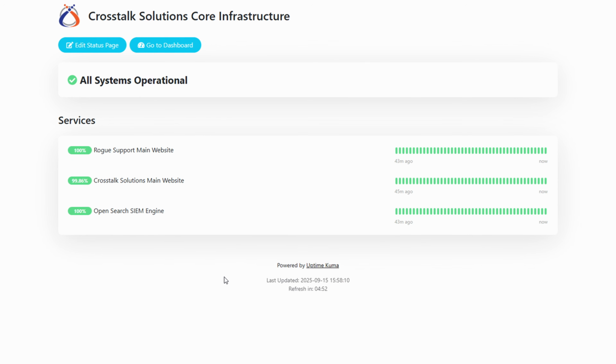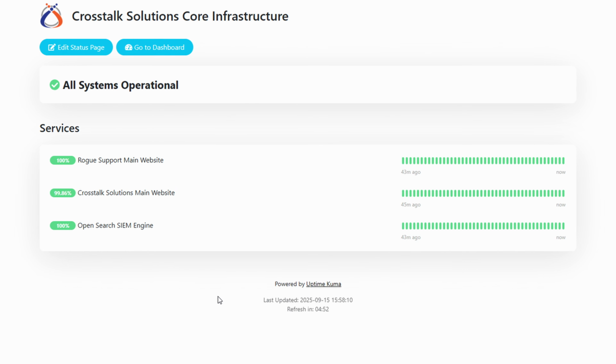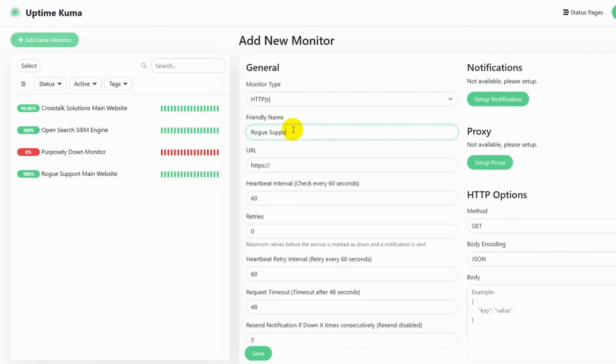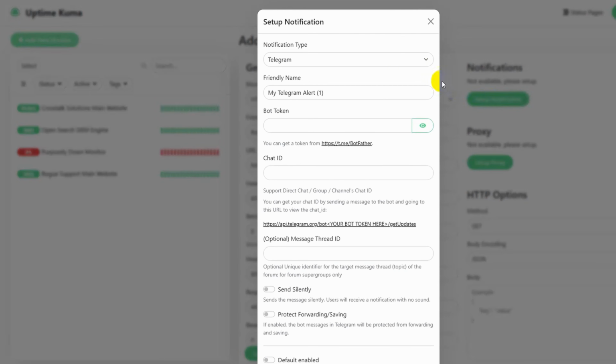Uptime Kuma is a free and open source monitoring and notification system for your critical servers and services. In this video, I'm going to walk you through step by step how to install Uptime Kuma in Docker, including firewall rules, so that you can get your own monitoring system up and running very quickly.